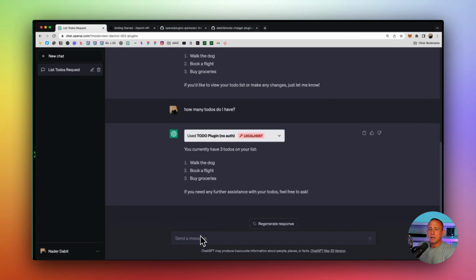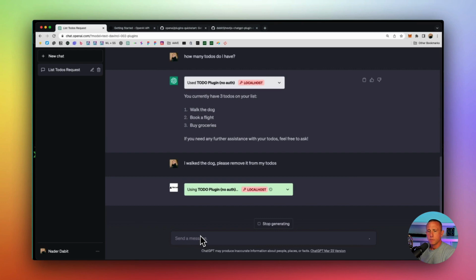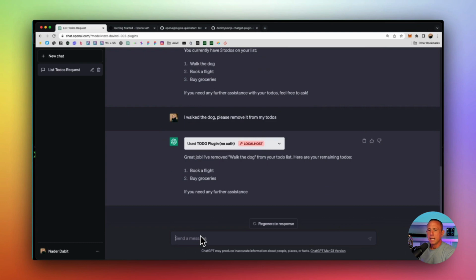And the next thing I might ask for is to delete a to-do. I can say, I walked the dog, please remove it from my to-dos. And as we see, it's removed the walk the dog to-do from our to-do list, and we have 2 to-dos, and everything seems to be working as expected. So that's it for this demo.